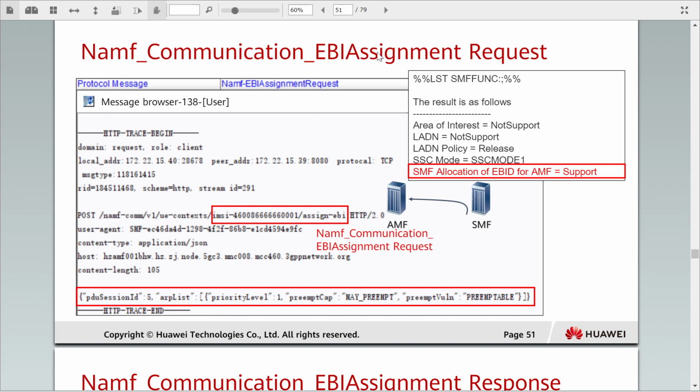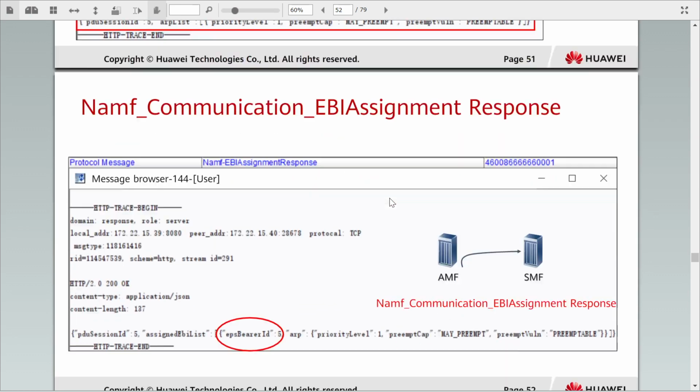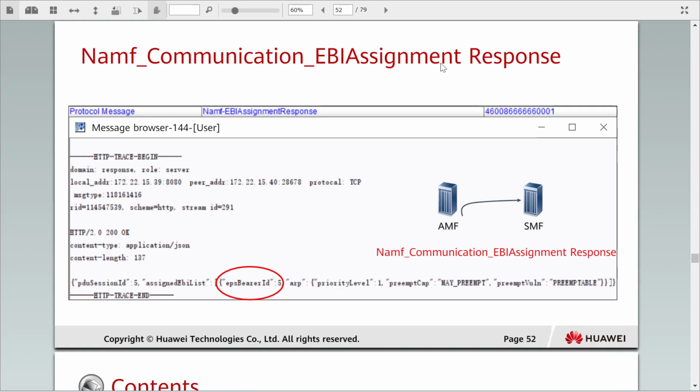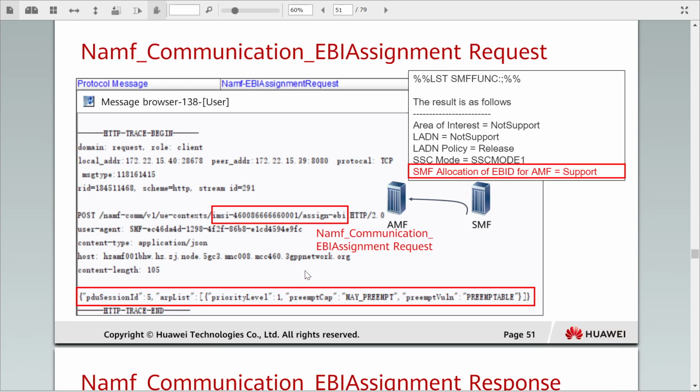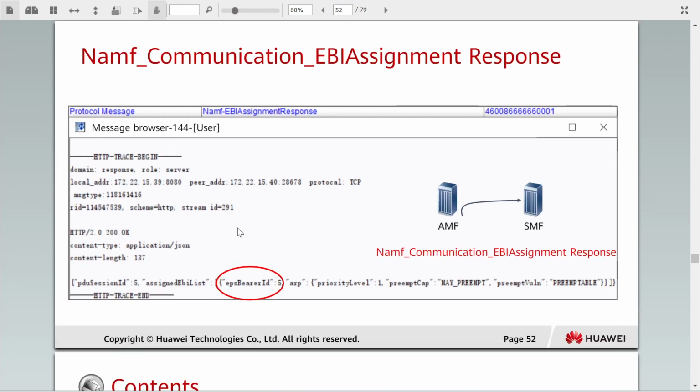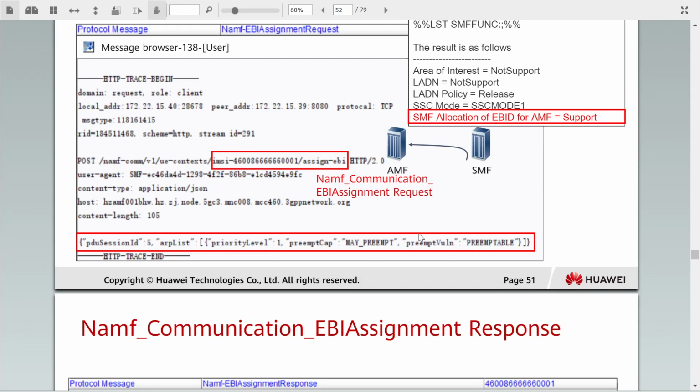Then the EBI assignment response goes back to the SMF, with the EPS bearer ID established on this bearer. These are the quality of service flows, in which the SMF tells the AMF what is being allowed in the network. The AMF responds by creating a bearer ID for that request, saying this is the bearer which has all these values.